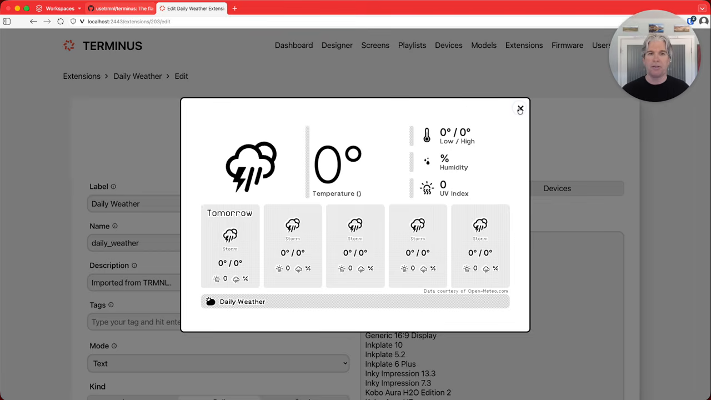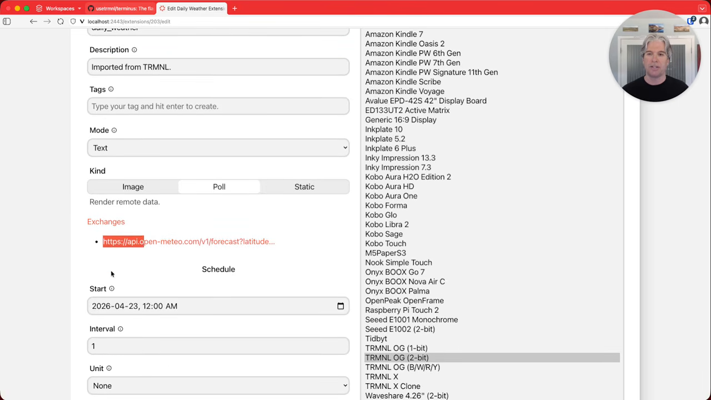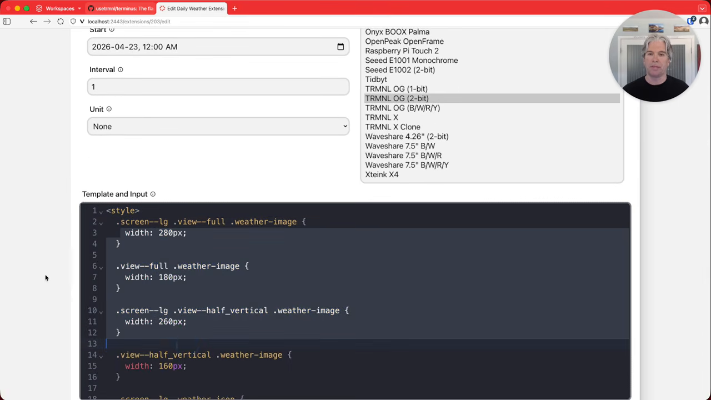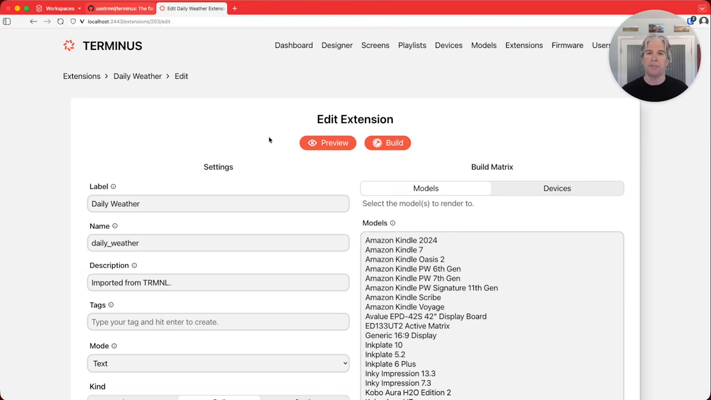And when you do the import, you'll notice that it's imported from terminal. There's the exchanges. There's the liquid template, and then any data or whatever that's associated with it would show up here. So that's an example of doing an import.